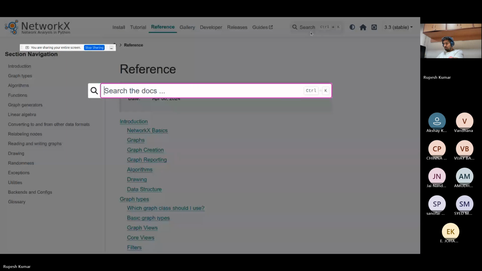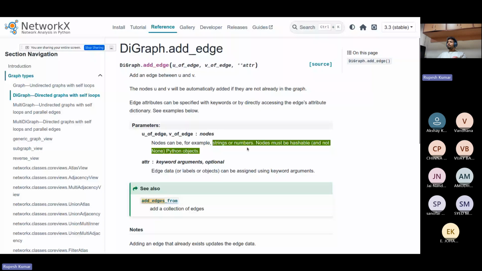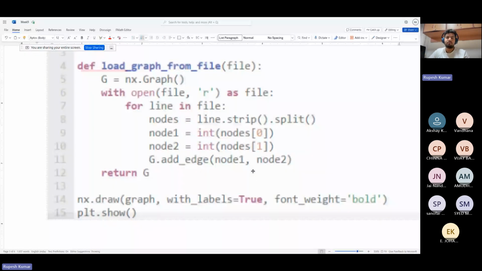So let us look in the documentation. Add edge. So let's see, strings or numbers. So the nodes can be string or numbers, anything. So basically, it depends on the program. For this program, they are considering that the nodes are 1, 2, 3, 4. So that's why it is typecasting it to integer. If you want, you can typecast. If you don't want, you don't need to. Fine.